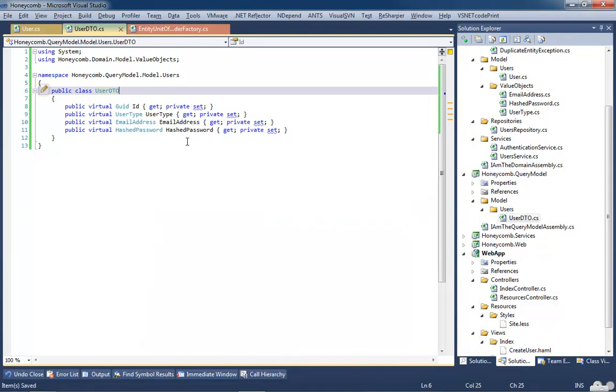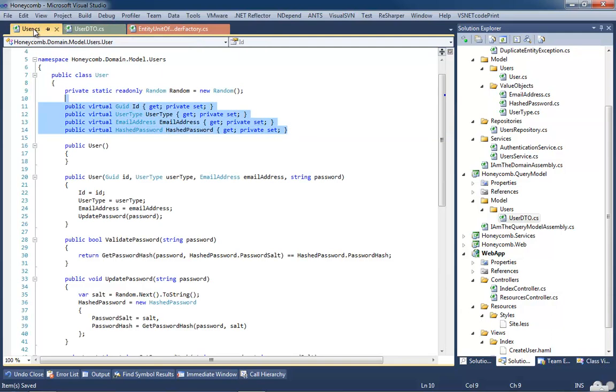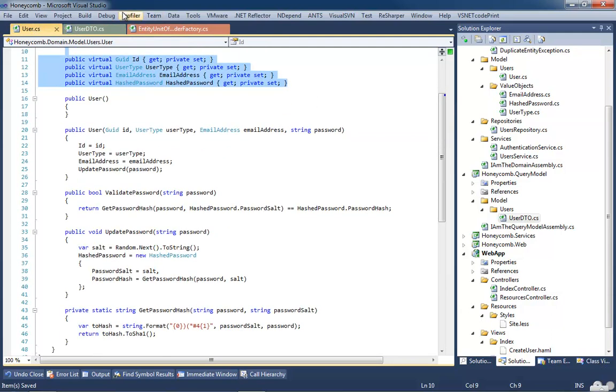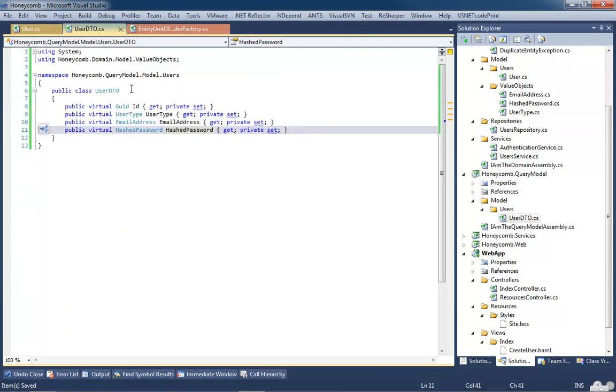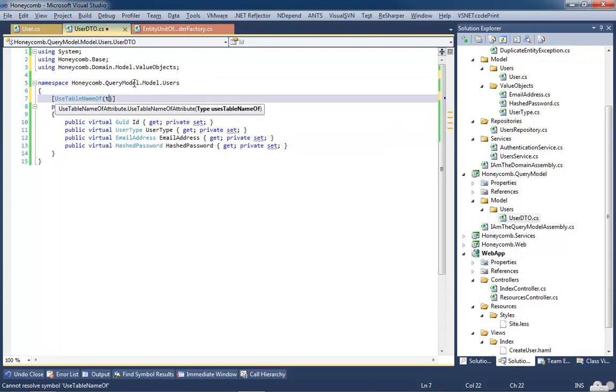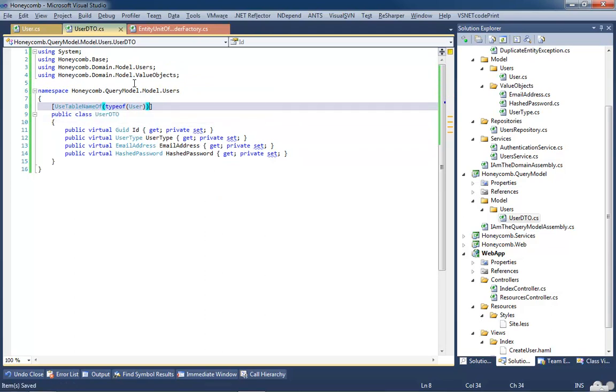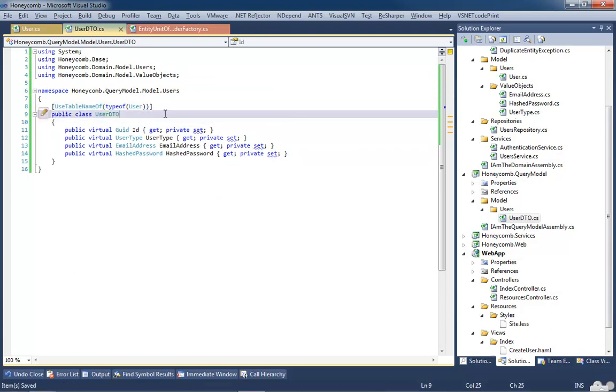So this UserDTO is going to be devoid of all functionality. It does not come with the baggage of the domain object, which is precisely what we want. And then we need to say use table name of, to instruct the AutoMapper to use the type of the user object for the same table name. So we line up our table names, which we've already discussed. So that is the extent of our query model.